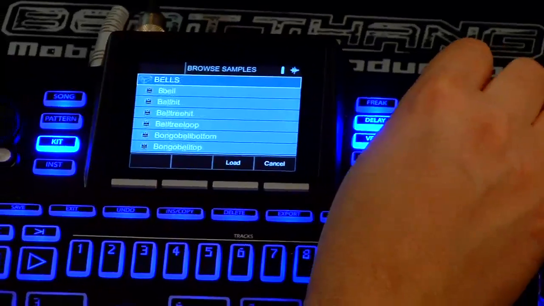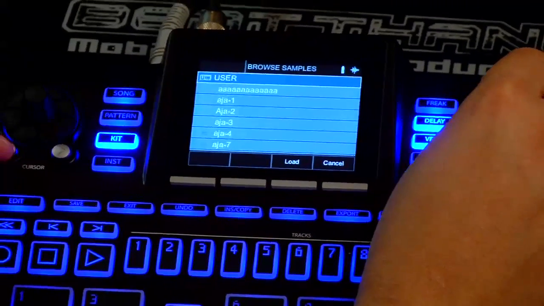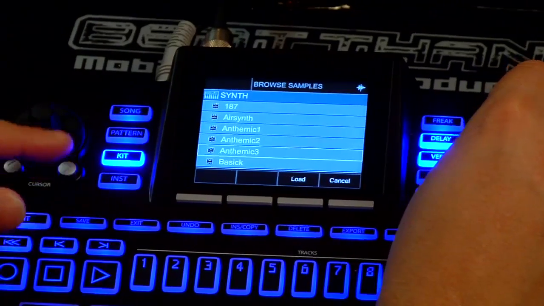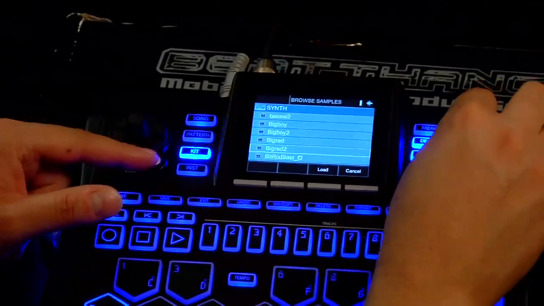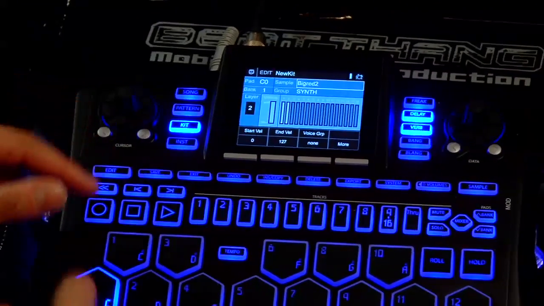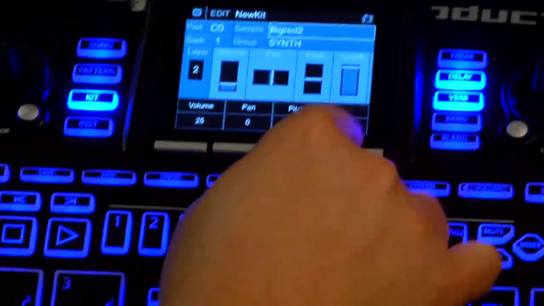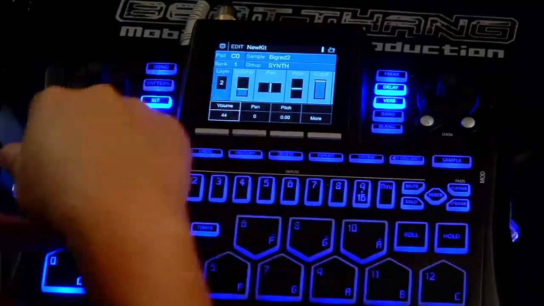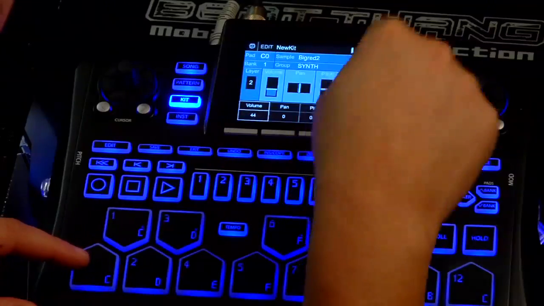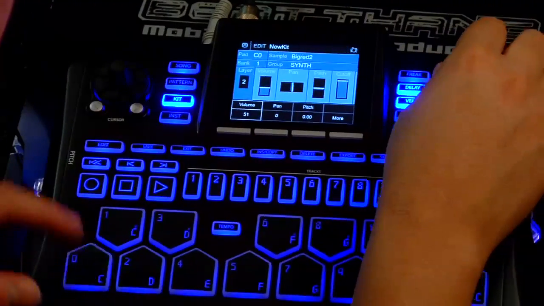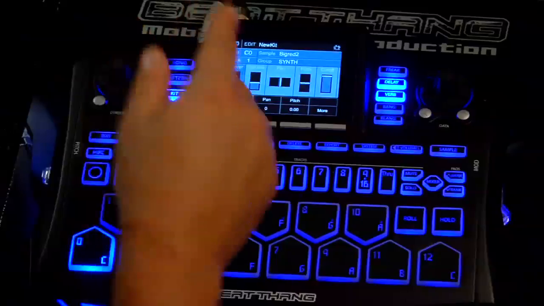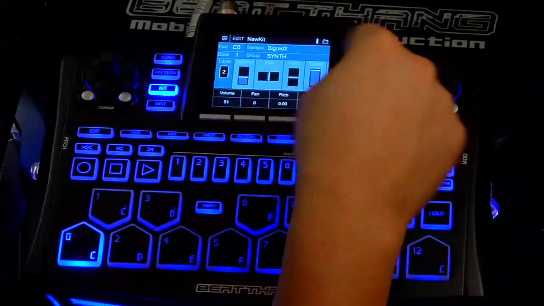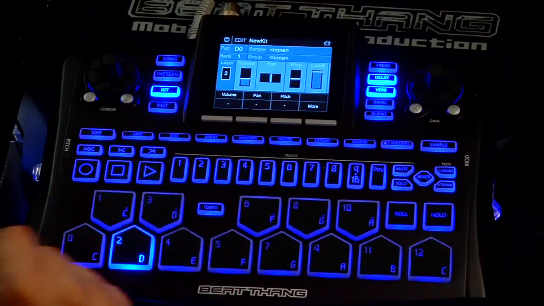layer 2. And then I can take some other kind of sound, like maybe a synth sound or something like that, and layer it. Let's just pick one at random. See how it added that synth to that kick, and then I can set the volume for that synth too. So now I've got two layers. I've got the kick on layer 1, and then I've got the synth on layer 2. Simple, easy. Then I go to pad 2 here.